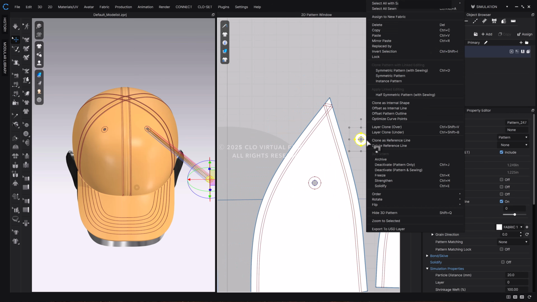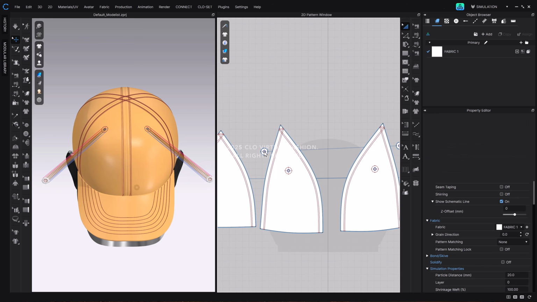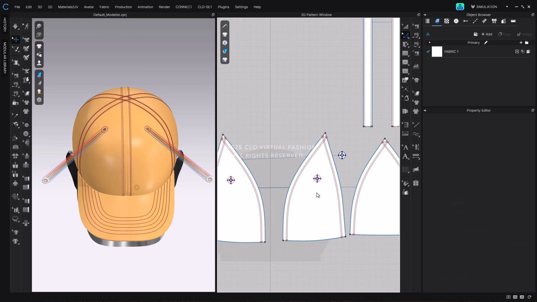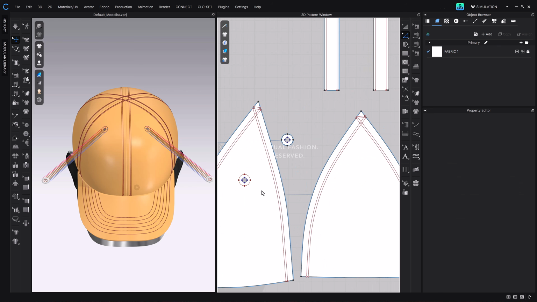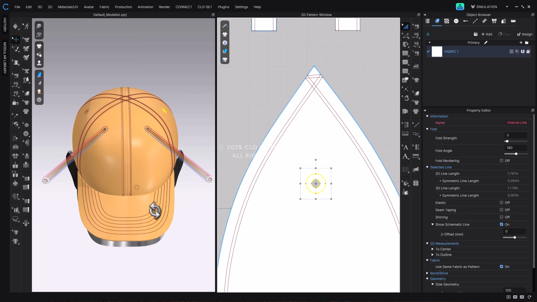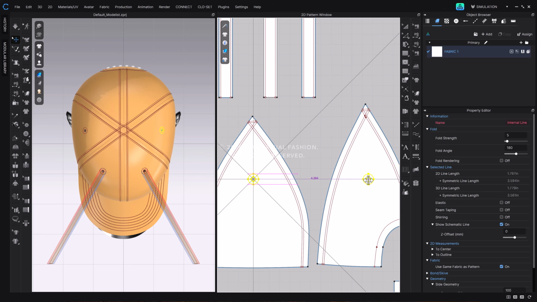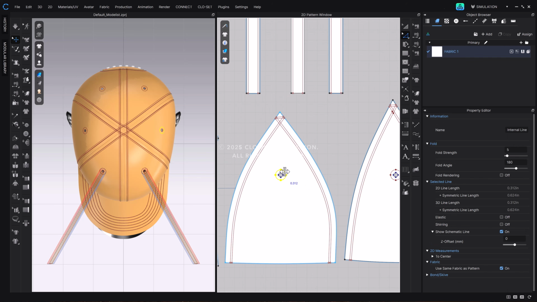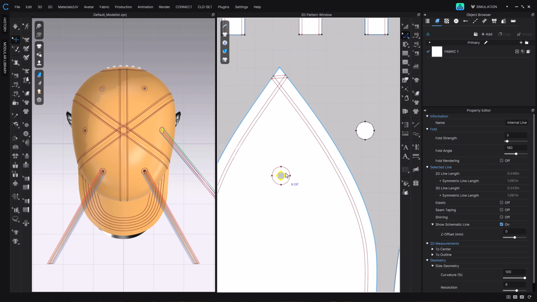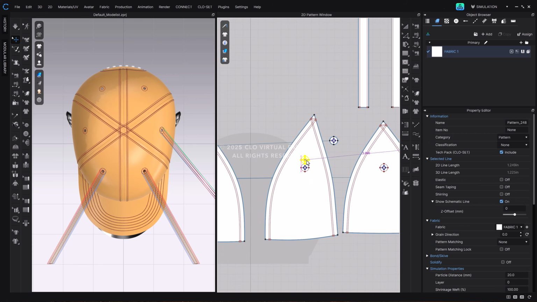Select the eyelet pattern and use the symmetric pattern function to duplicate it. The duplicated pattern will be mirrored with the same sewing lines already applied. Copy the hole you created on the crown and paste it onto the other crown patterns. Then, just like before, create the eyelet pattern using the clone as pattern with sewing option and sew it in place.